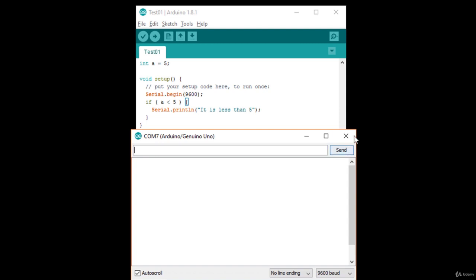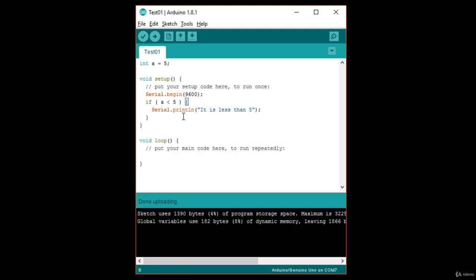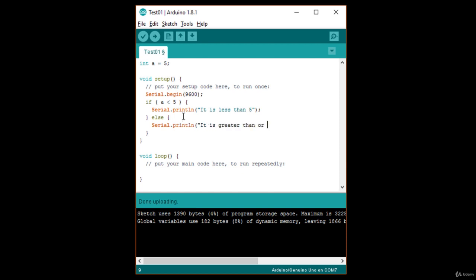If we want to print something else to the terminal if a is greater than or equal to 5, then we can use the else statement. After the if statement's closing curly brace, write else, open curly brace, followed by Serial.println, open parentheses, open quotation marks, it is greater than or equal to 5, close quotation marks, close parentheses, semicolon.